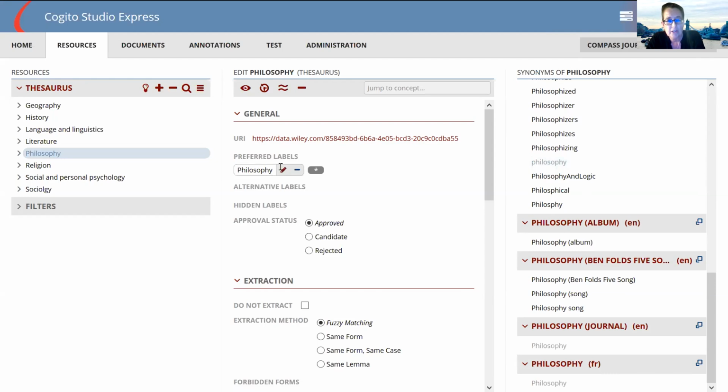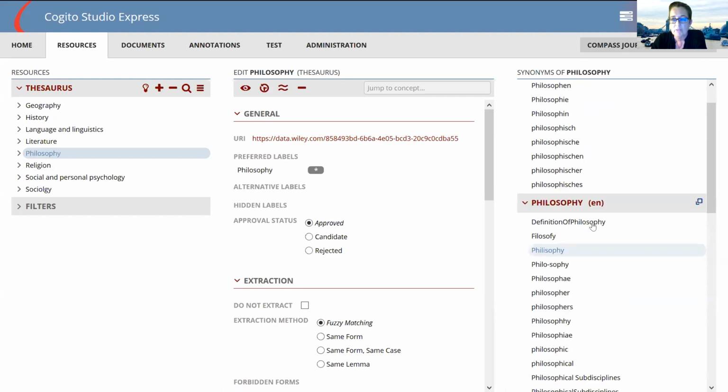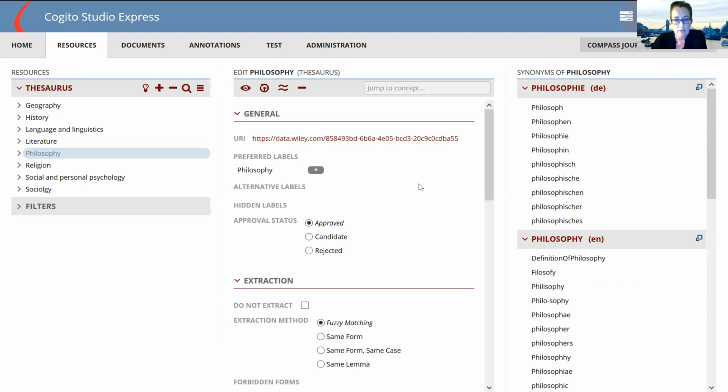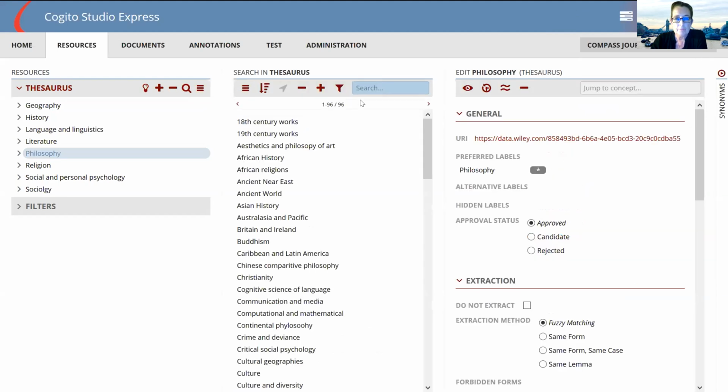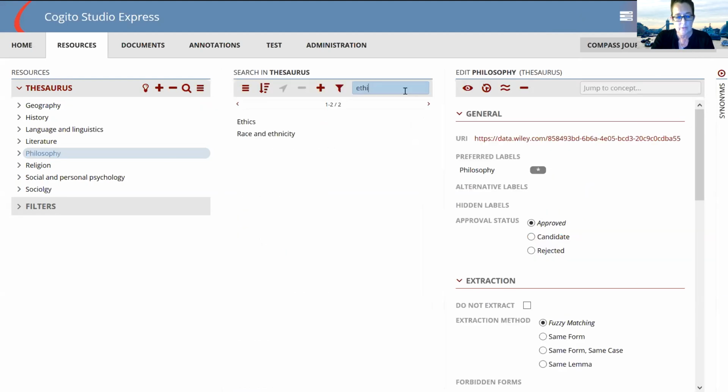But also, it's showing me how this can possibly be ambiguous. You can see that depending on the context of your thesaurus, there's apparently a song called Ben Folds 5 Songs. So you've got these different possibilities of synonyms that you might want to add. There was another one, ethics, I think it was. So I'll just find that term.